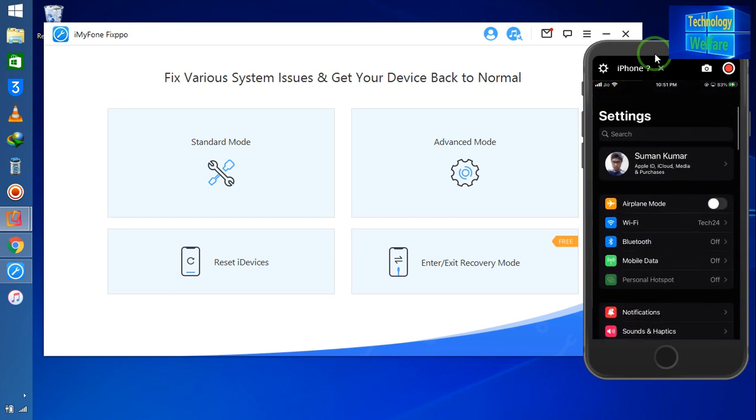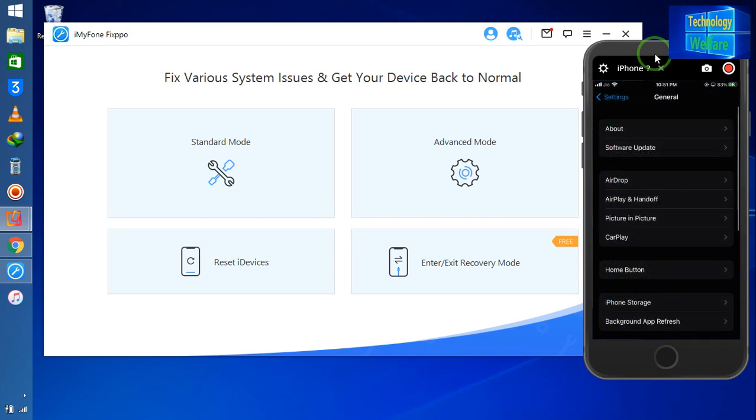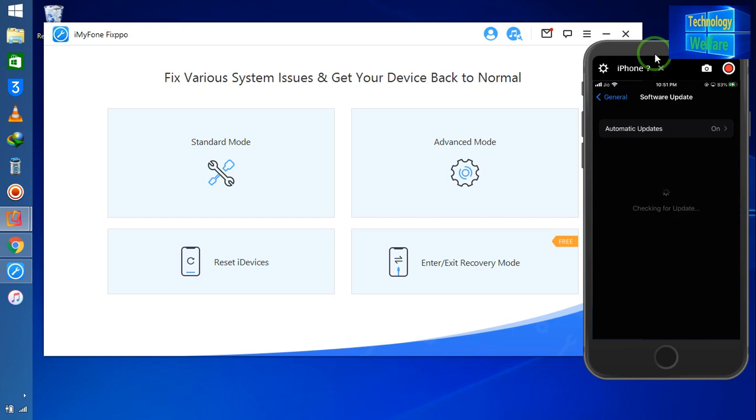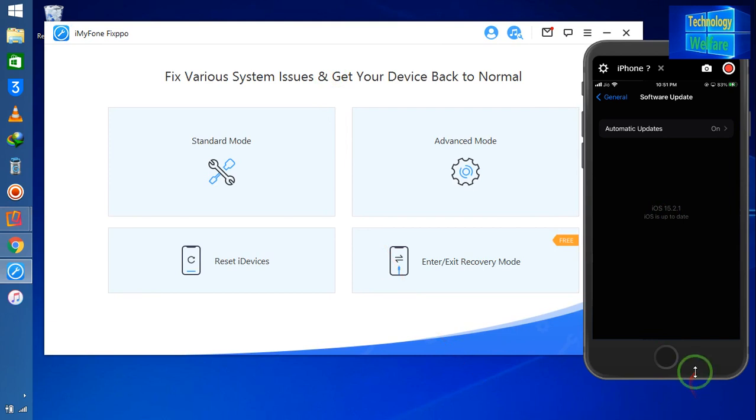So see guys, firstly I would like to confirm what iOS is working at the present time on this device. So if I go to software update, see here, 15.2.1, so I need to downgrade to 15.2. Can it be possible by using this tool? Yes, it can be. How so?